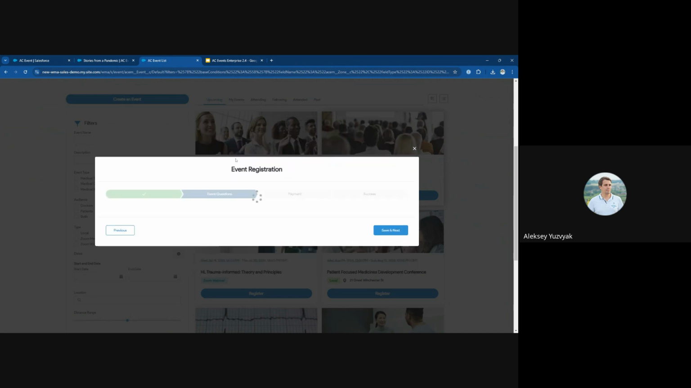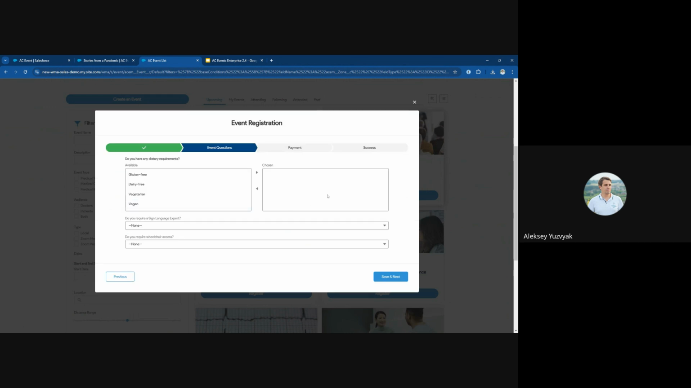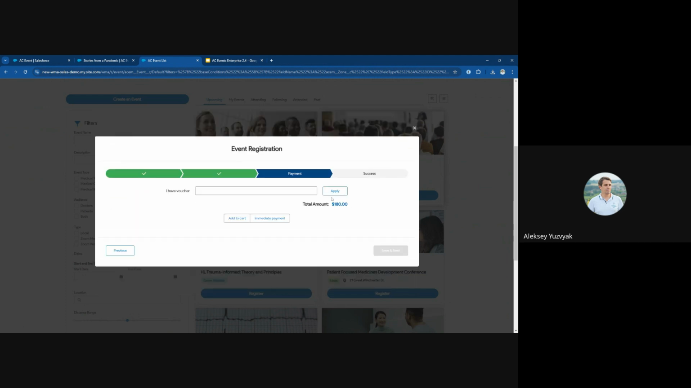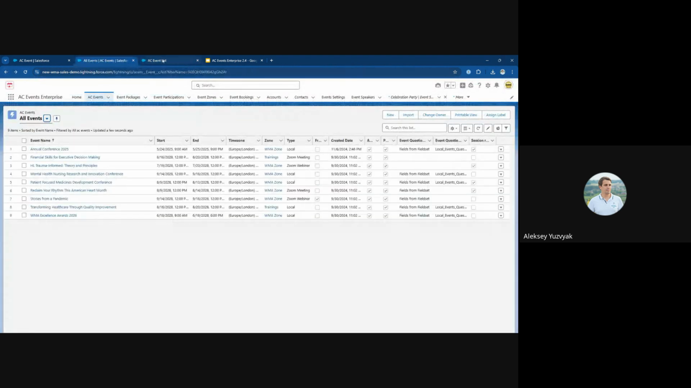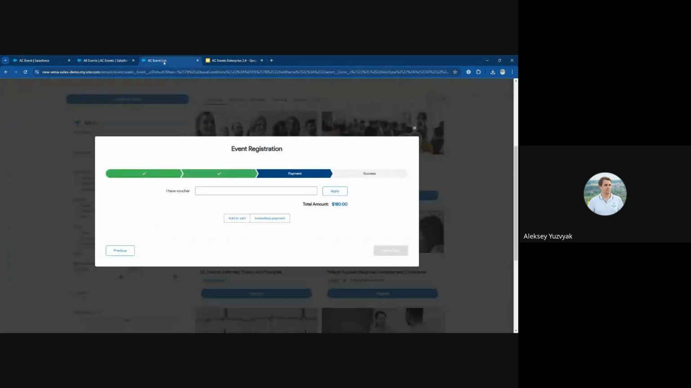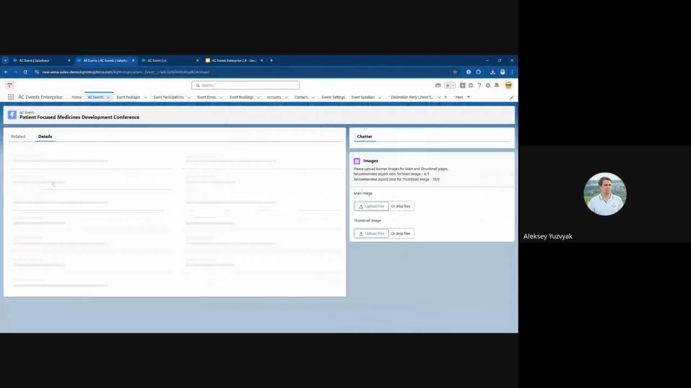But let's go. Here is some event question. I will cover it a little bit later. If you go into the payment step, you can see that the total amount is 180 because I have group pricing here. Let's see, what is it? I don't remember how it's called. Patient focused.